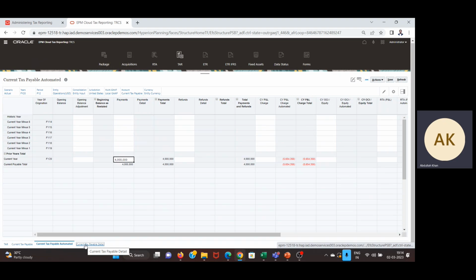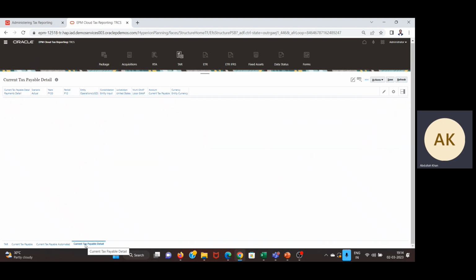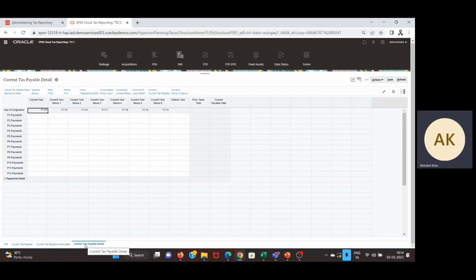So this form contains the entire data for the payments that we have paid in relation to the tax liability for different periods and for different years as well. So in case I want, I can input, say, some data here, which will get rolled up when I click on save.